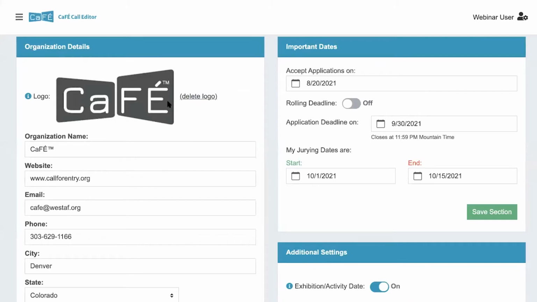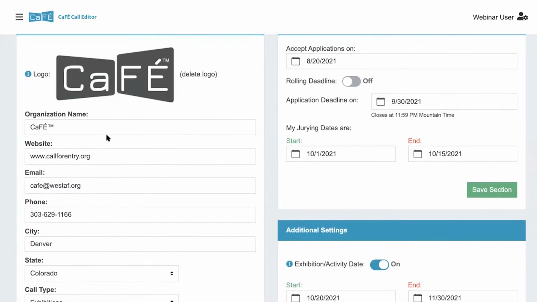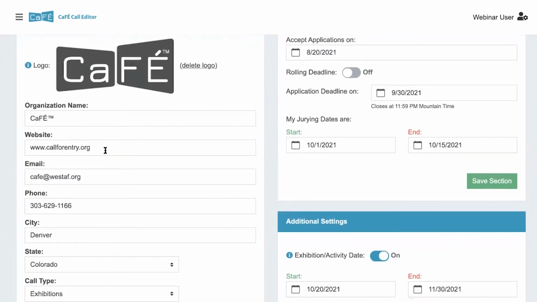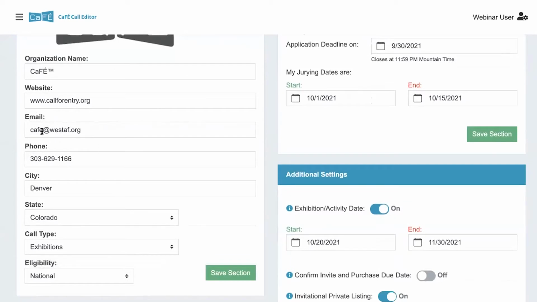Your call logo will be transferred to those emails. Next, you'll add your organization name and your website. You'll enter an email and phone number. These are the information that artists can use to contact you if they have any questions about the call, the exhibition, or the public art project itself.